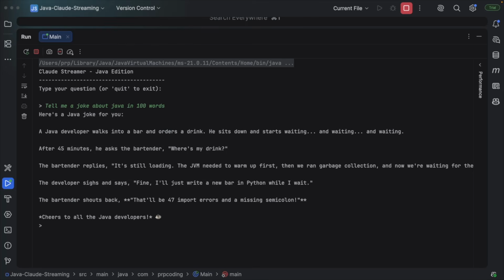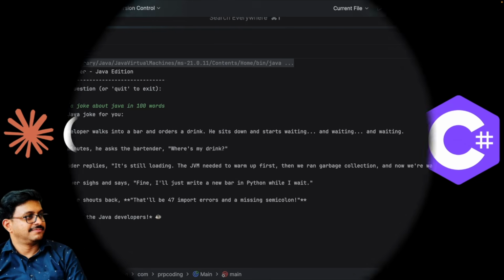The Java implementation shows us a few important patterns. The builder pattern for configuration makes code readable and type safe. Event-based streaming is more complex than Python's iterator pattern, but it is powerful once you understand it. Java's strong typing helps catch errors at compile time.